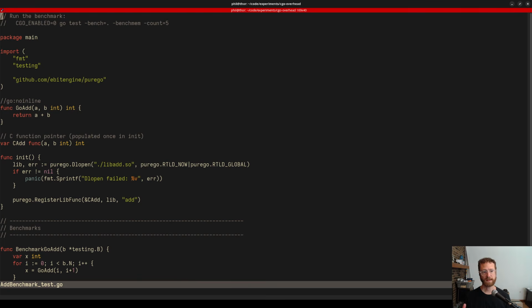So I was wondering the other day, what is the overhead of making a C function call from Go? The reason you might be interested in this is that there's lots of great C libraries out there, and if you're making an engineering decision, you want to know what the cost of that is. Let's say that you're making a game and you're using Raylib or SDL. You need to know, okay, what's the cost of making this C function call, so that I can design my program properly.